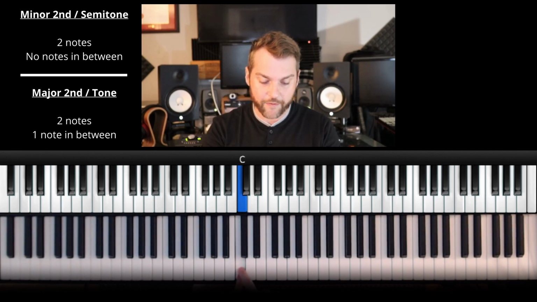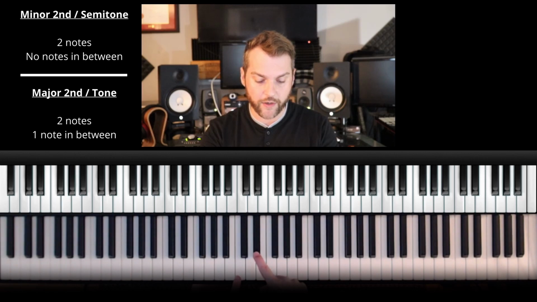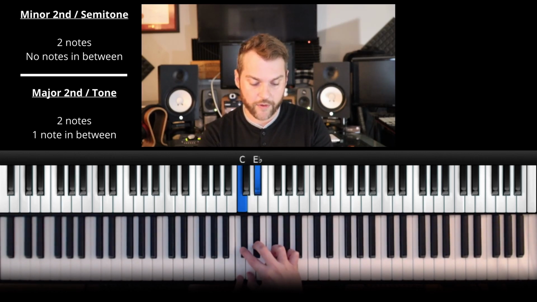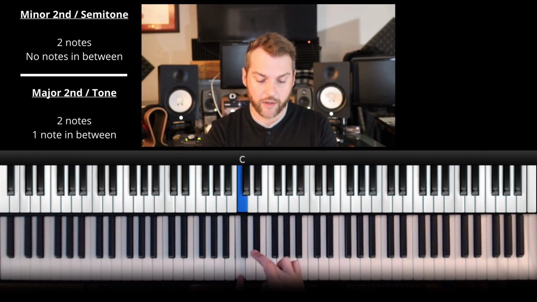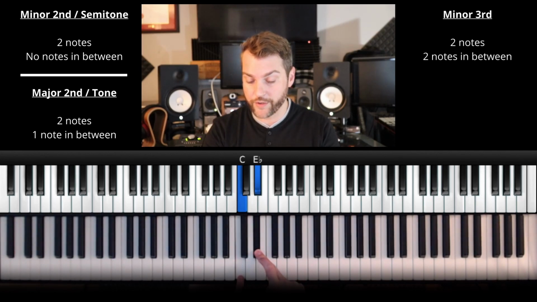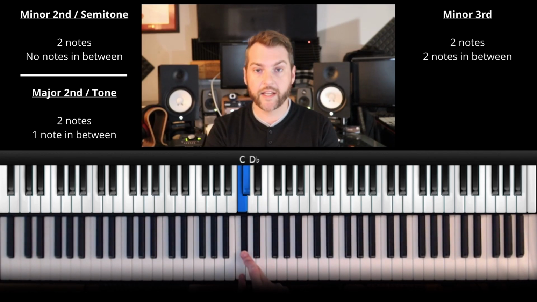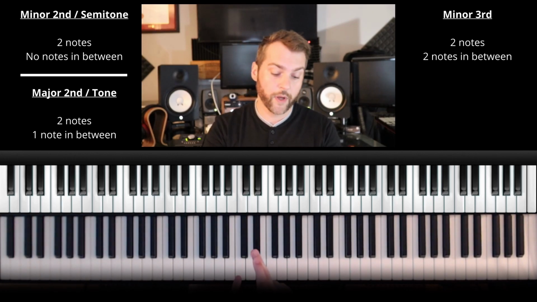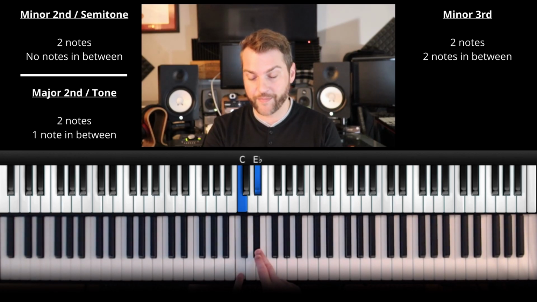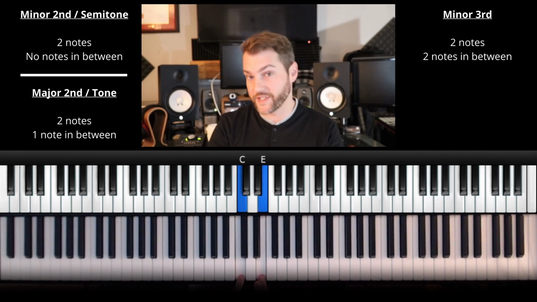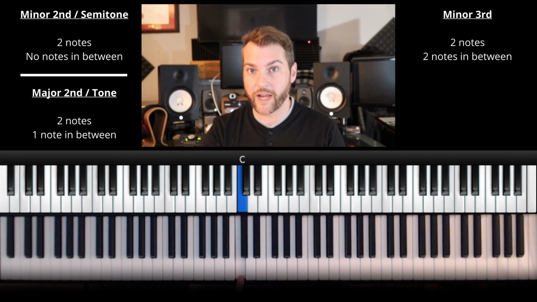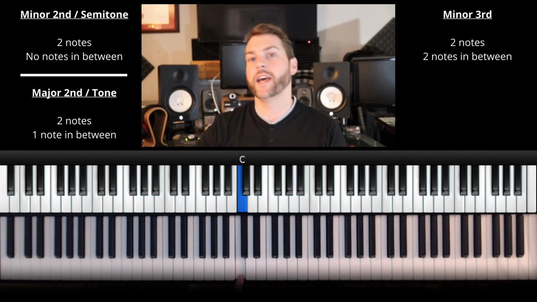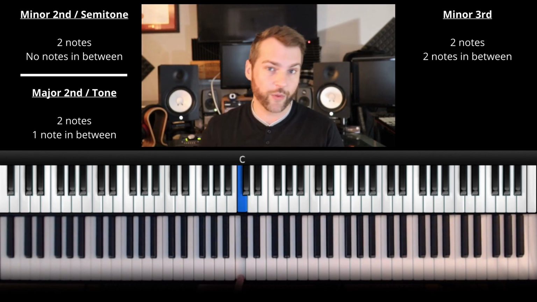Now we're going to expand a bit further. So what happens if I have 1, 2 notes in between, and I get to this 3rd note here? So we have 2 notes in between. There's our minor third. So again, minor second, semitone, major second, tone, minor third, and then you can probably guess major third is slightly bigger. So let's go through the different minor thirds and then the major thirds, and then you'll have all those basic building blocks to refer back to as we go through this course.